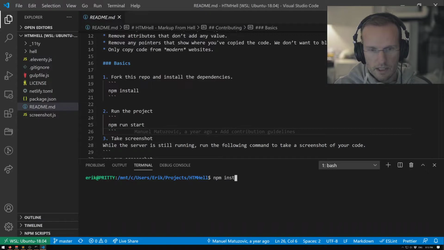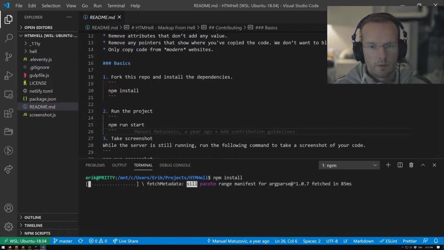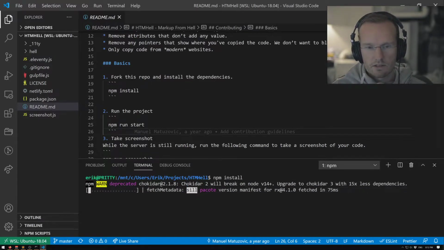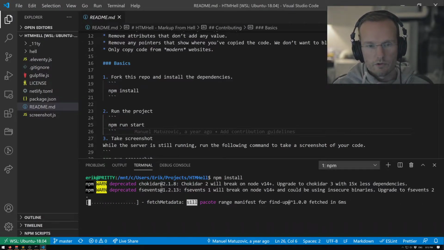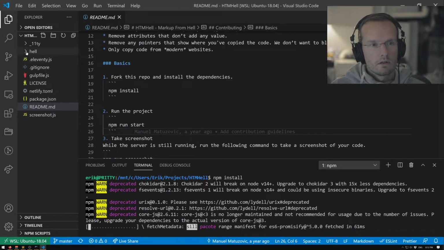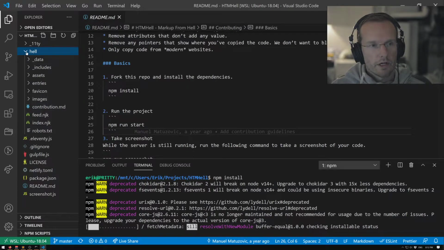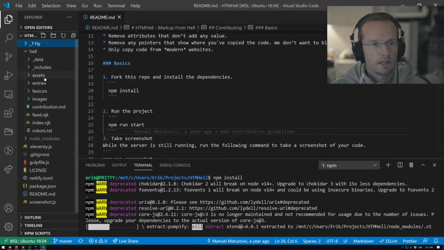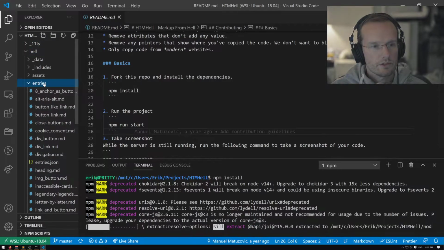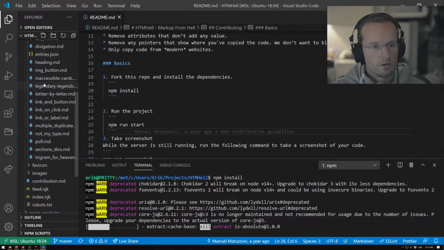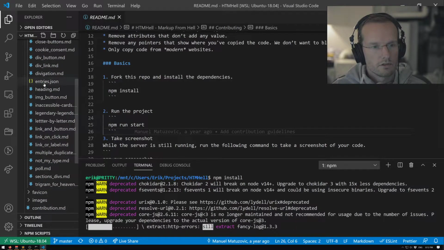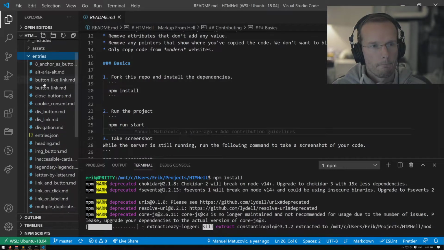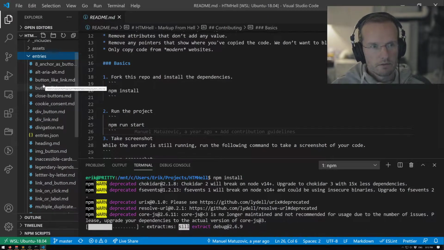That's going to install some packages, not many, because this is a static site and it's pretty light. I've done it before. So we can already see what kind of files we have. We have the 11ty folder, which has the filters, and here there's a folder named entries. And there's a whole list of entries. We're going to create a new markdown file there.